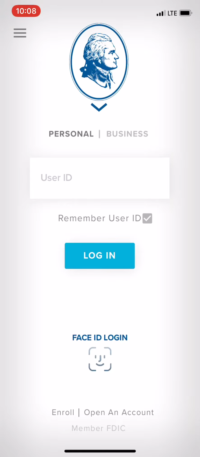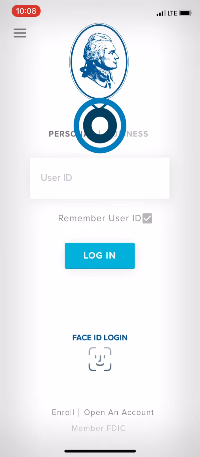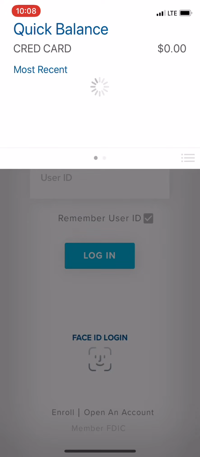Quick Balance. With the mobile app's feature Quick Balance, you can view your recent transactions and current balance by dragging down on the icon located on the login page.